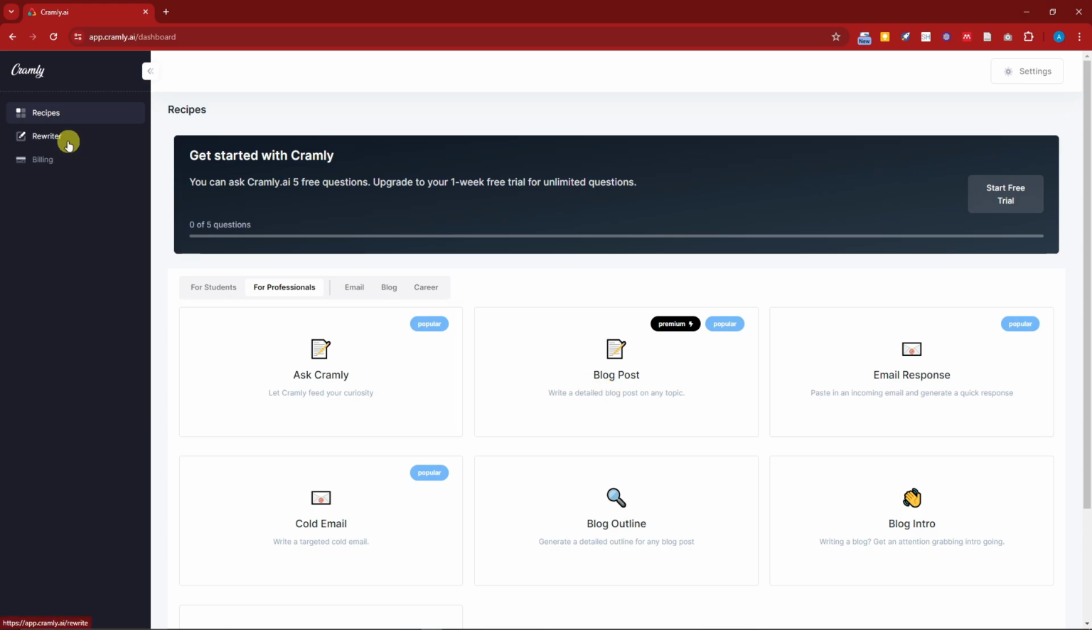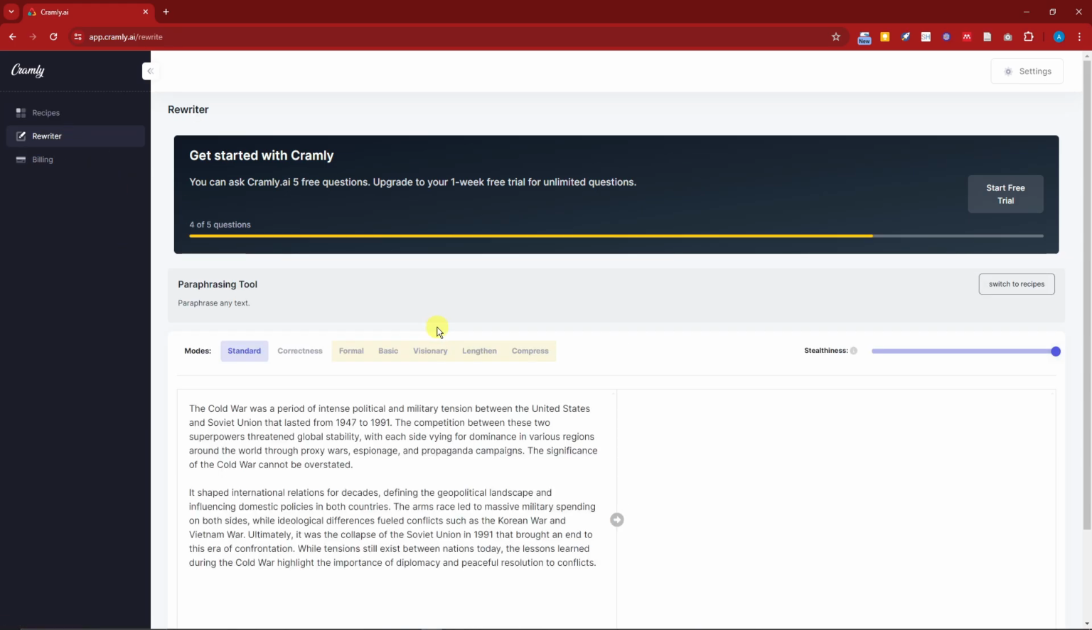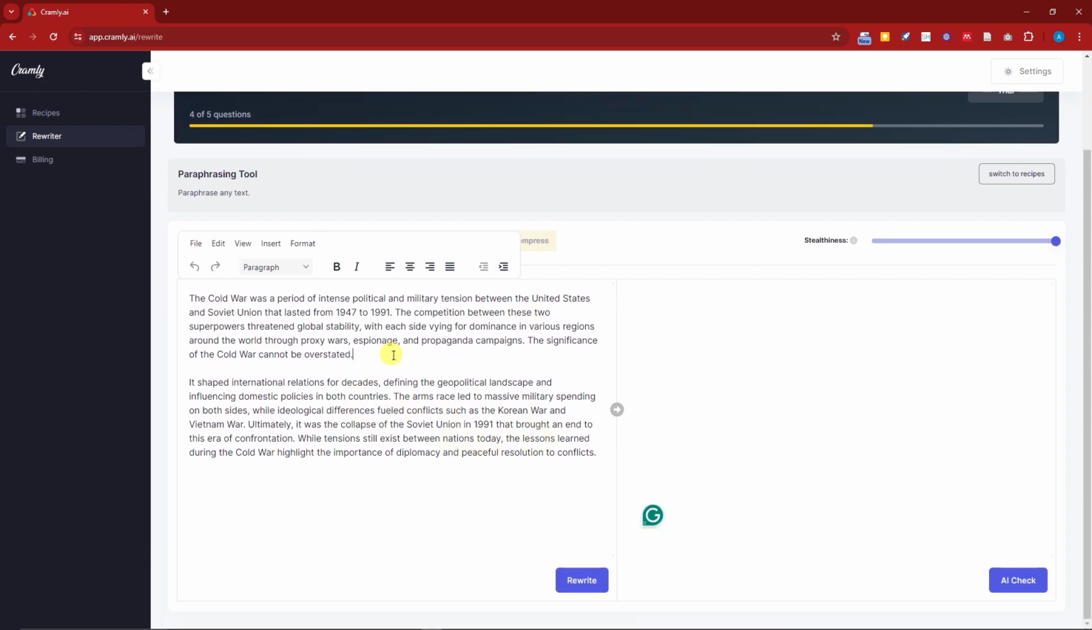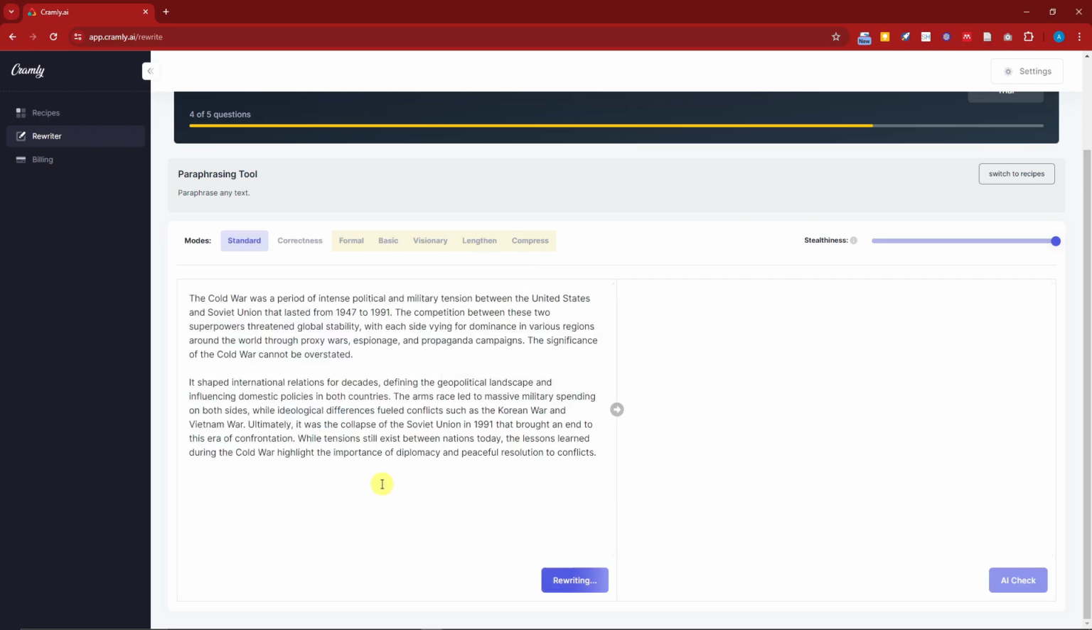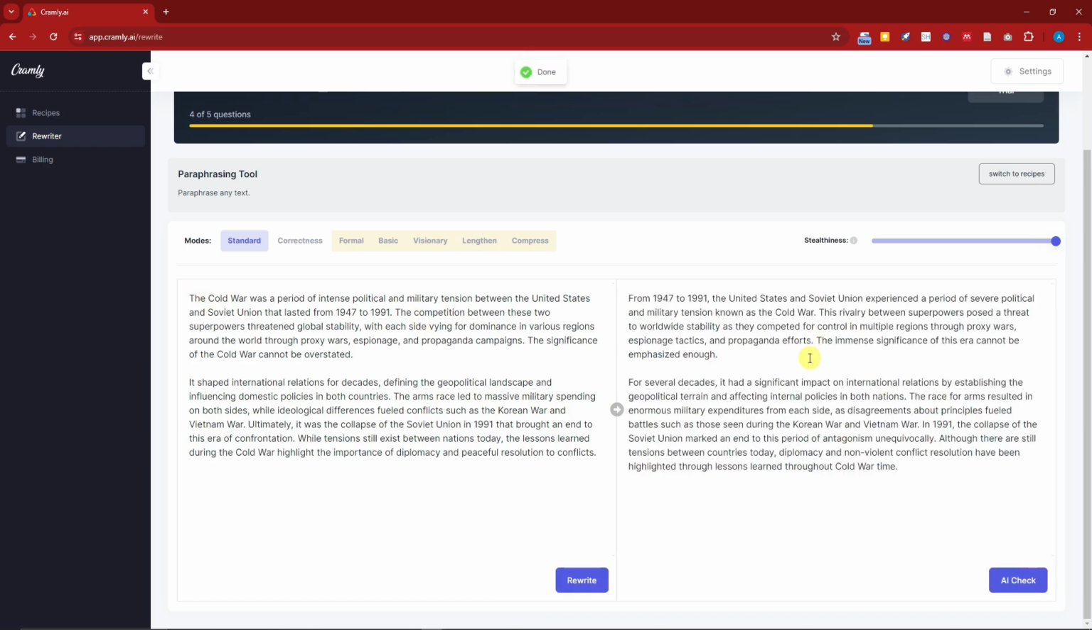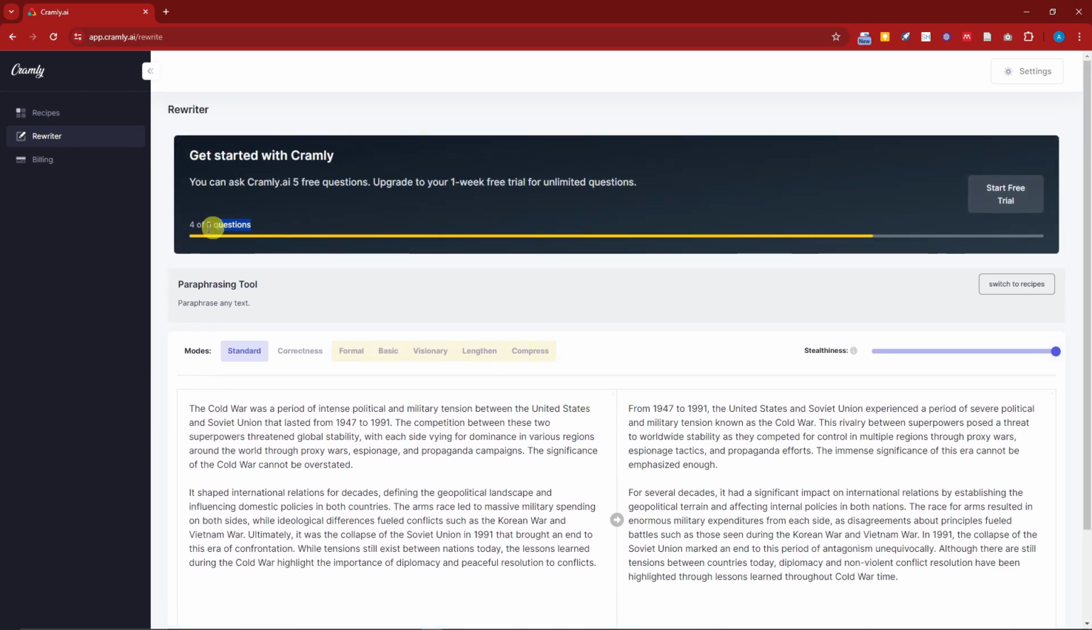For rewriter, this is going to be a paraphrasing tool, which as of now, I already have one question left. So with this one, for the sake of discussion, I'm going to rewrite this sample. Click on rewrite right there. And it's now currently rewriting whatever is in here into a much better one, which is basically standard. I can make it formal, basic, visionary, but this is already the limit I have for my free trial.